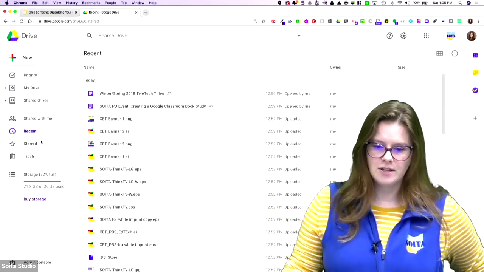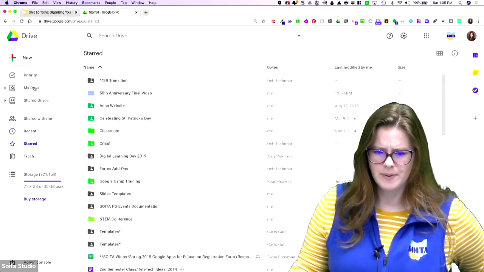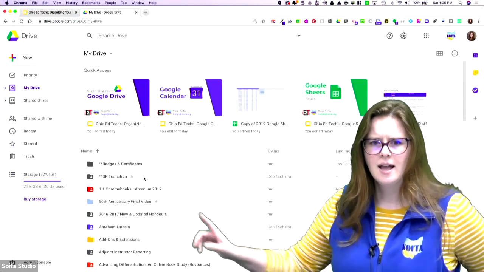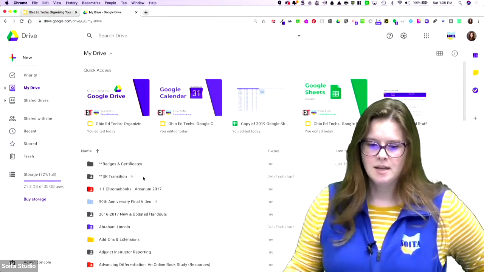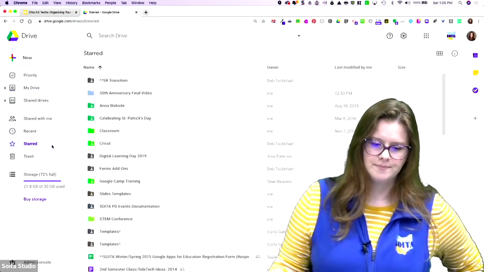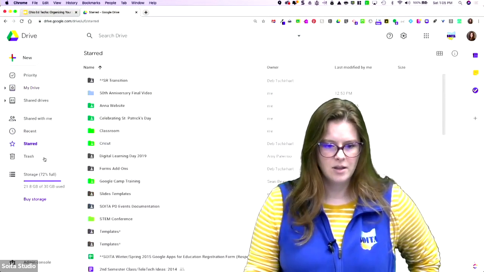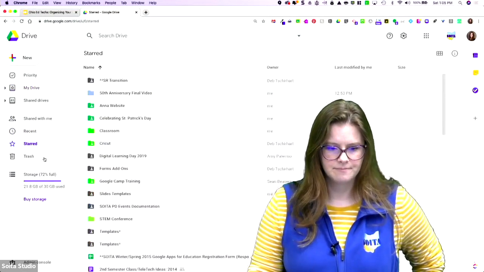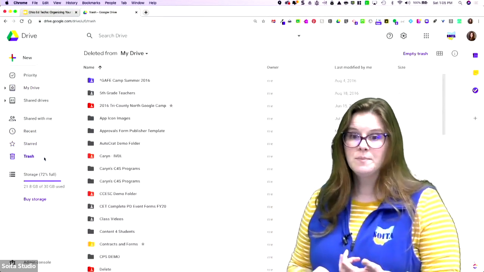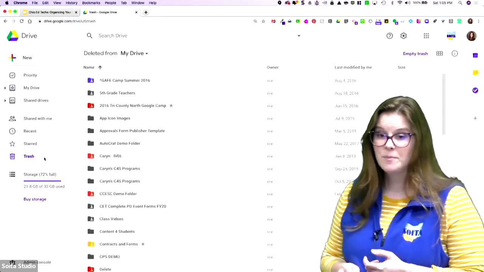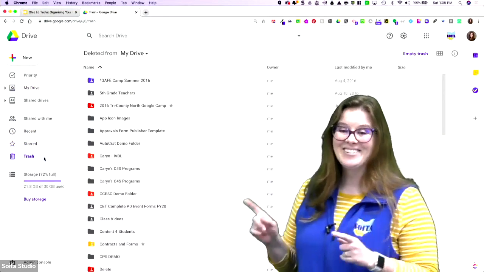And then beneath that, you've got starred. And we talked about starred a little bit. Let me go back to my drive. You can see I've got a couple things that have stars next to them. That's where they go. They go into starred. And then below that, you've got your trash. All right. Now, when you throw something away from your drive, it goes into your trash.